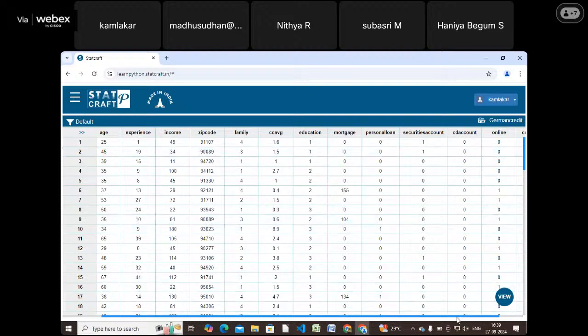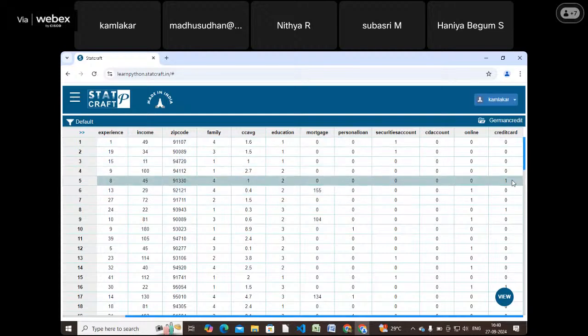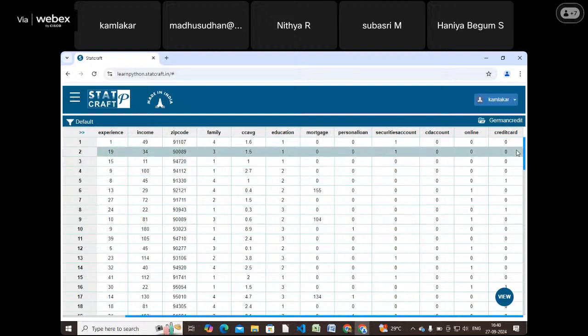Now I want to check here. If you scroll here, you can see we have a variable named credit card. Here 1 represents they have a credit card and 0 represents they don't have a credit card.